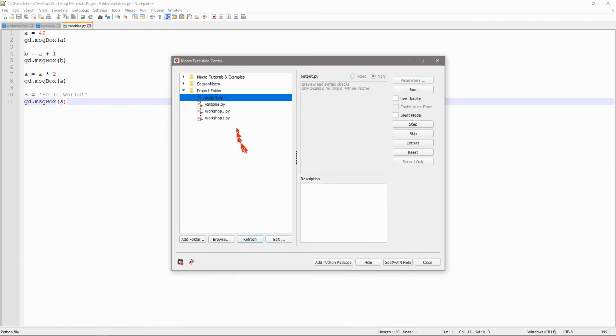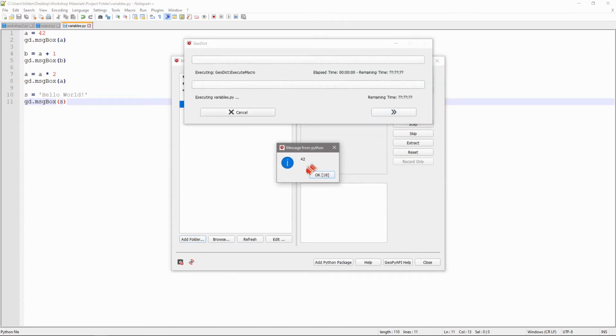And here it appeared. As the output file, it has no parameters and you have no preview. But when you click on run, then you see here the 42, which was the A. The second one is the B, with the value of 43. And then the new A, this is 84. And last but not least, the string hello world.